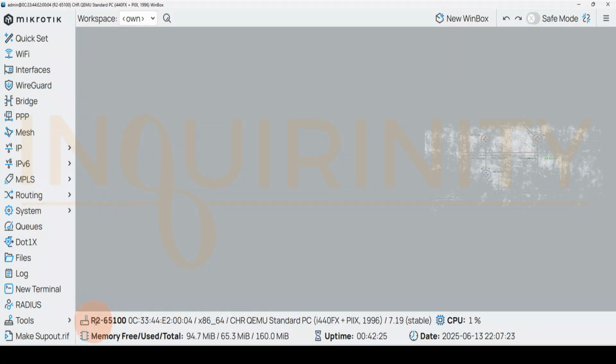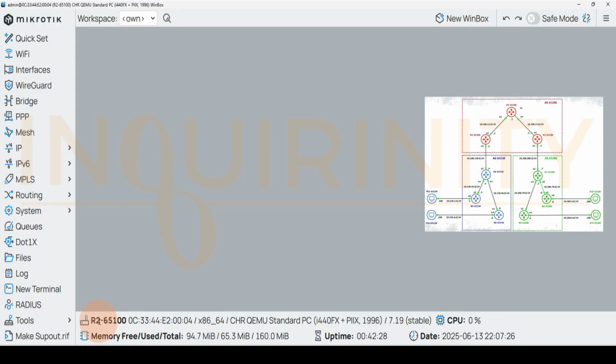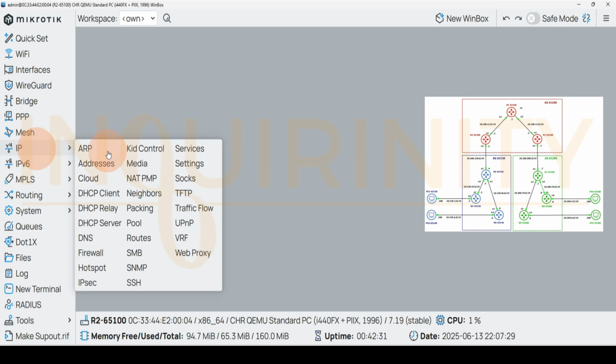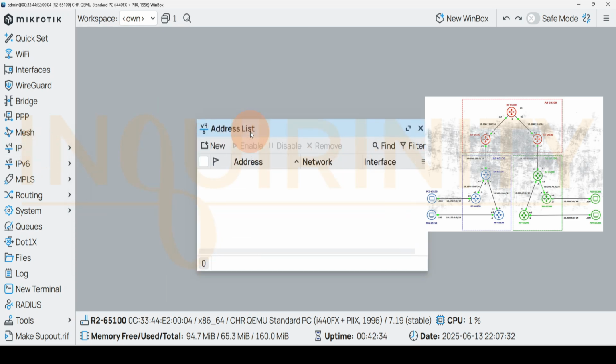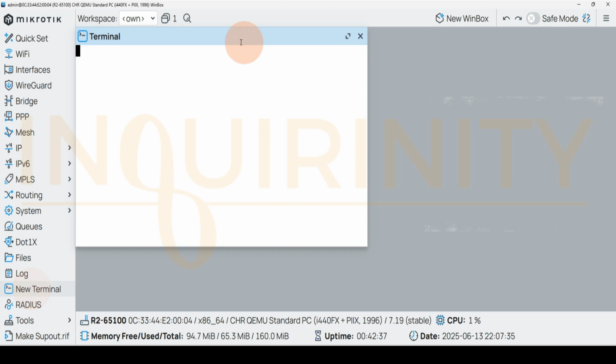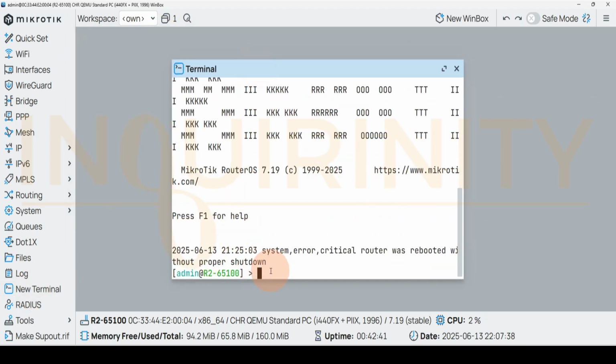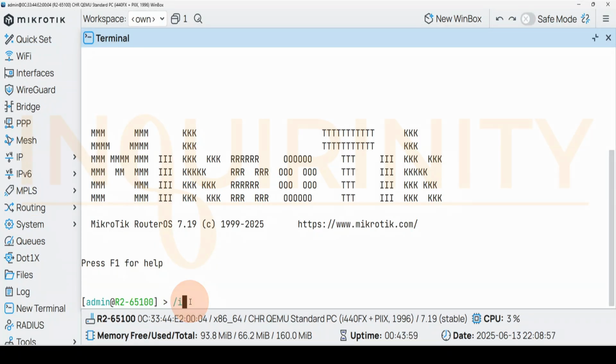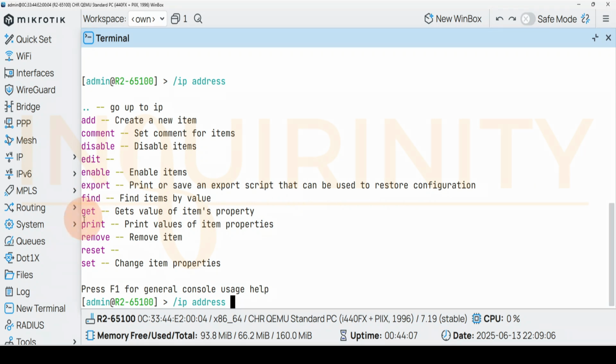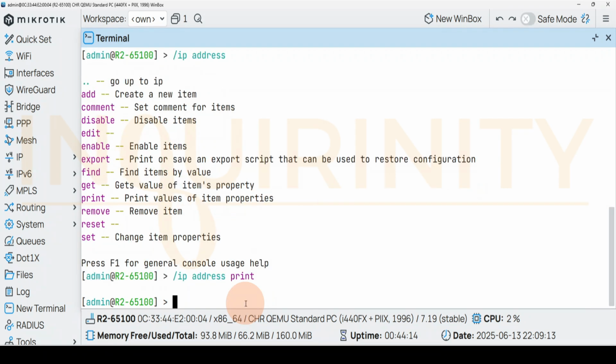We are at our R2 MikroTik router this time, and instead of going to IP addresses to configure the IP addresses, we'll go to new terminal and show how to configure the IP address using the terminal. So we type in the command /ip address, and we can always press F1 for help, and we can always type in print to print the current values. So print and then enter. We don't have anything, it's empty, because we don't have any IP addresses configured yet.